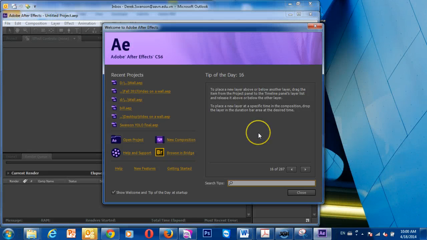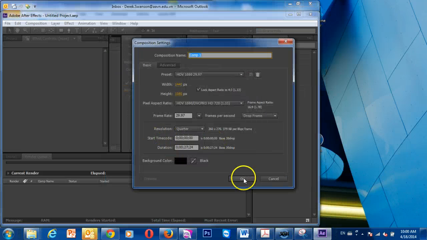Okay, what we're going to do today is go through After Effects. We're going to be putting some lyrics to music and then taking the camera and showing you again how you can manipulate the camera to do some cool things with your lyrics. So we're going to start with a new project, but let's just do a new composition to start with.